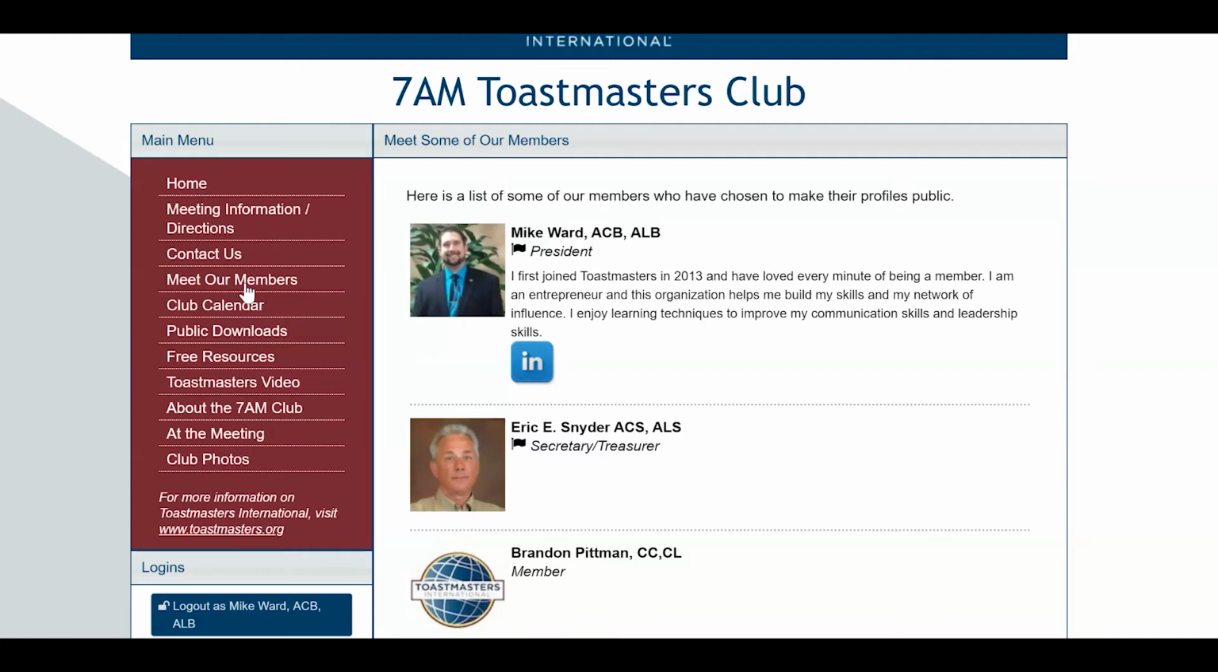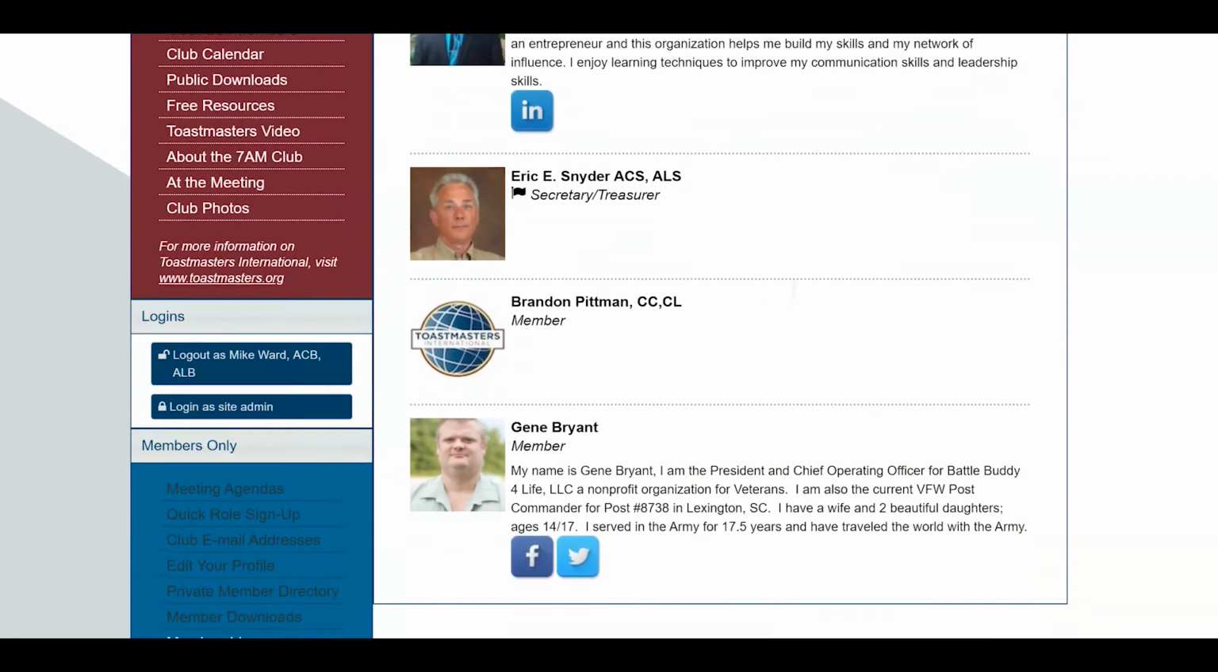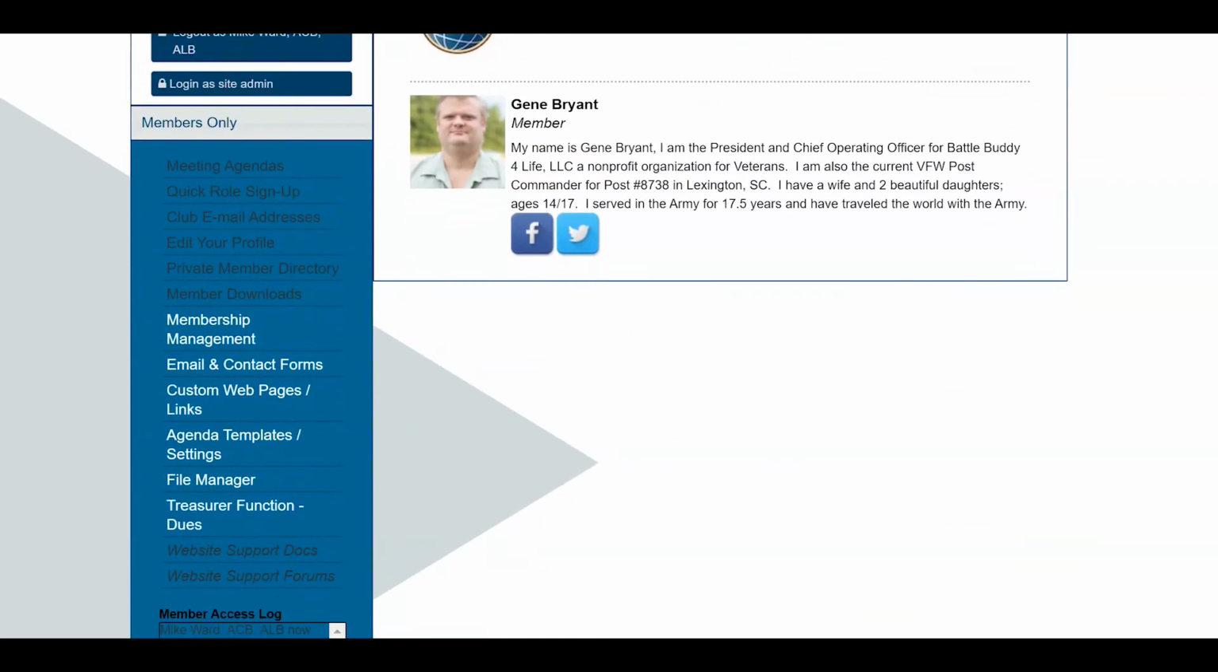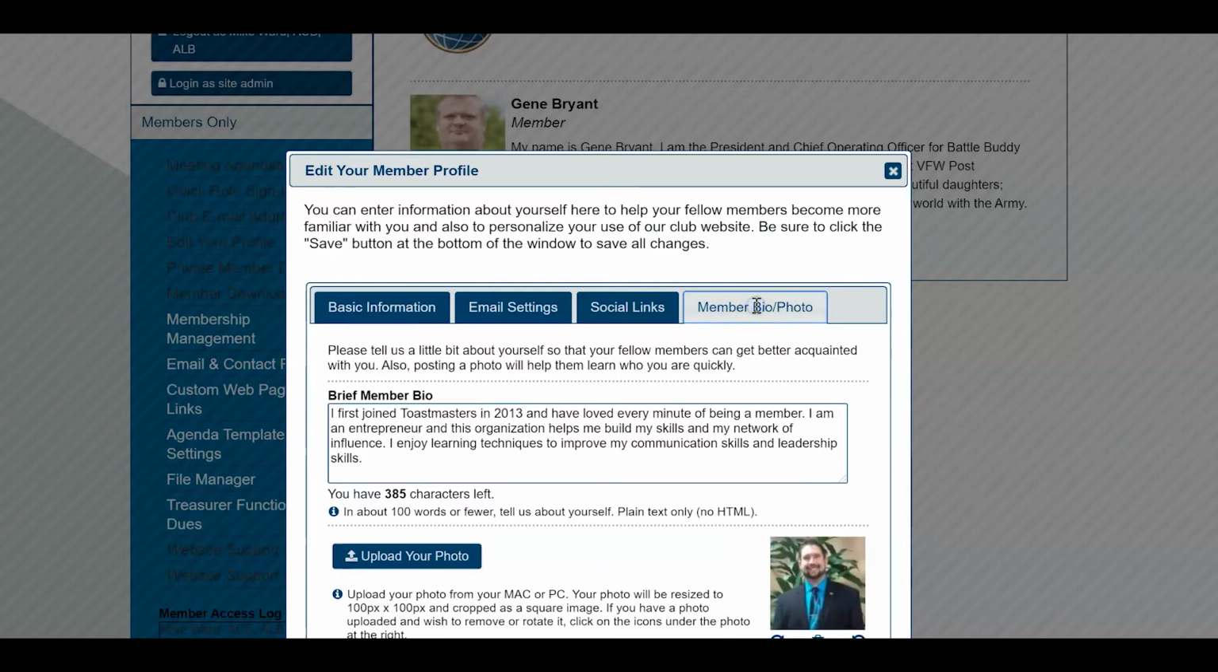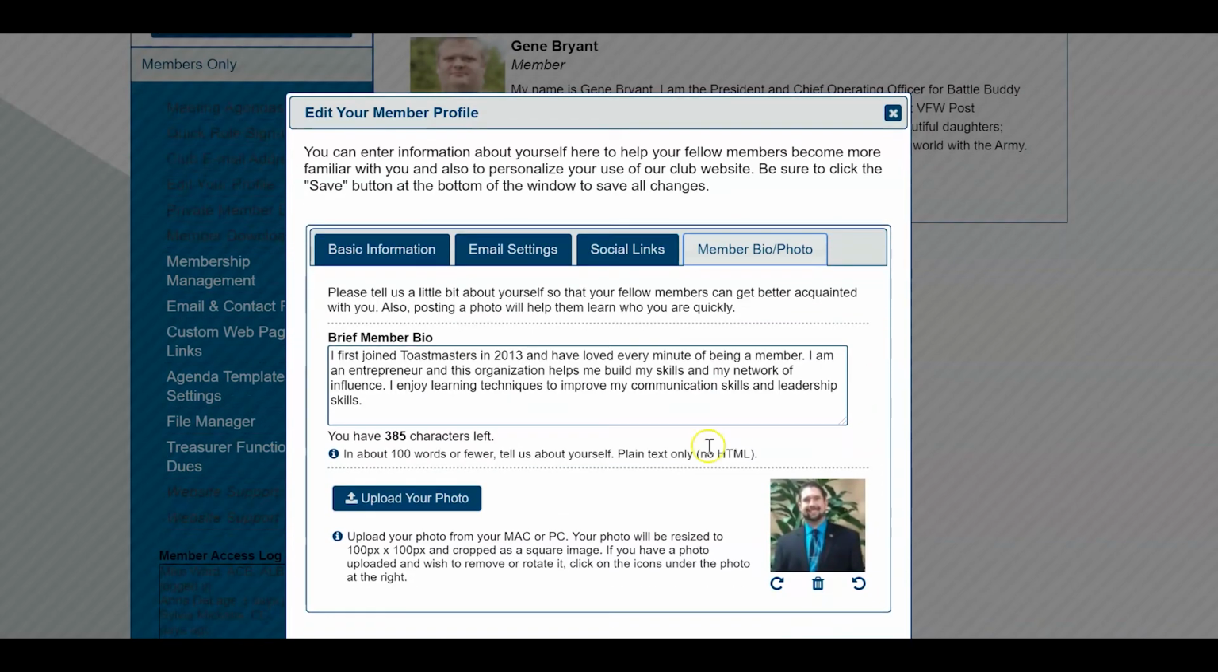So how do you update your profile? Well, remember, in order to see public stuff, we use that red menu. But instead, I want you to scroll down to the blue menu down here. There's going to be a link that says Edit Your Profile. And you click Edit Your Profile. Once you click on Edit Your Profile, you're going to look here at the top at the tabs and click Member Bio/Photo. Click on that, and this is the information that you see on that page.